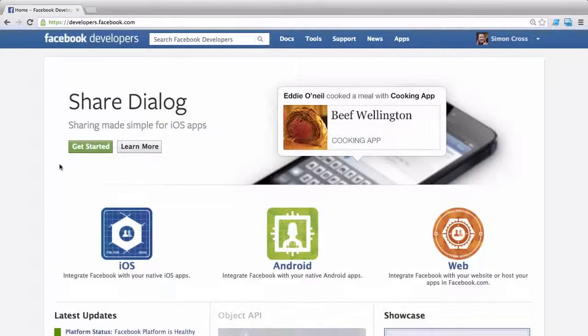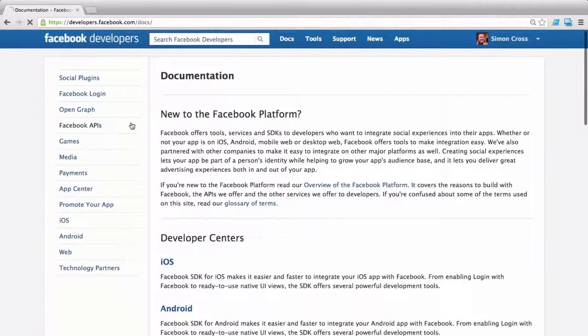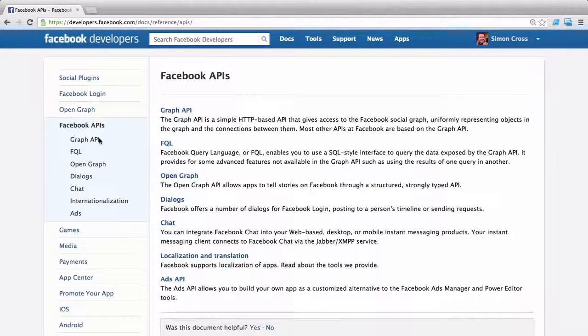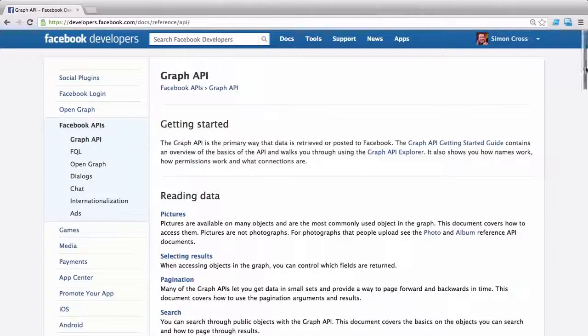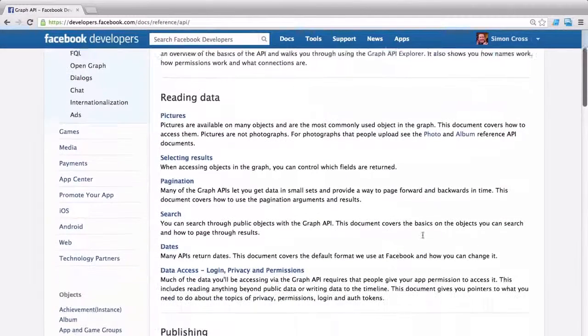The Graph API is the primary way to get data in and out of Facebook's platform. It's the way you publish open graph stories, read information about the user, and update information within Facebook's graph. The Graph API is a RESTful JSON API, which means you can access it in a standard web browser.